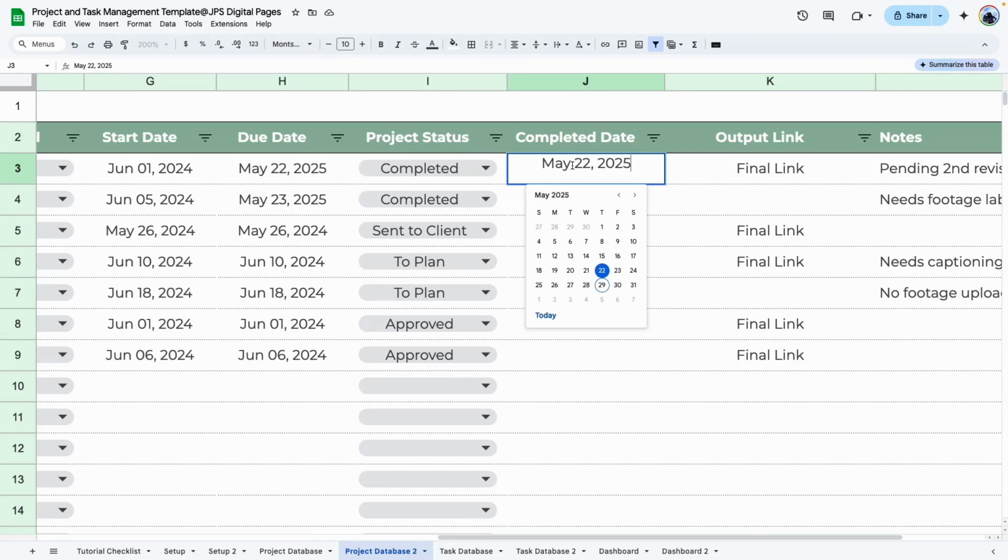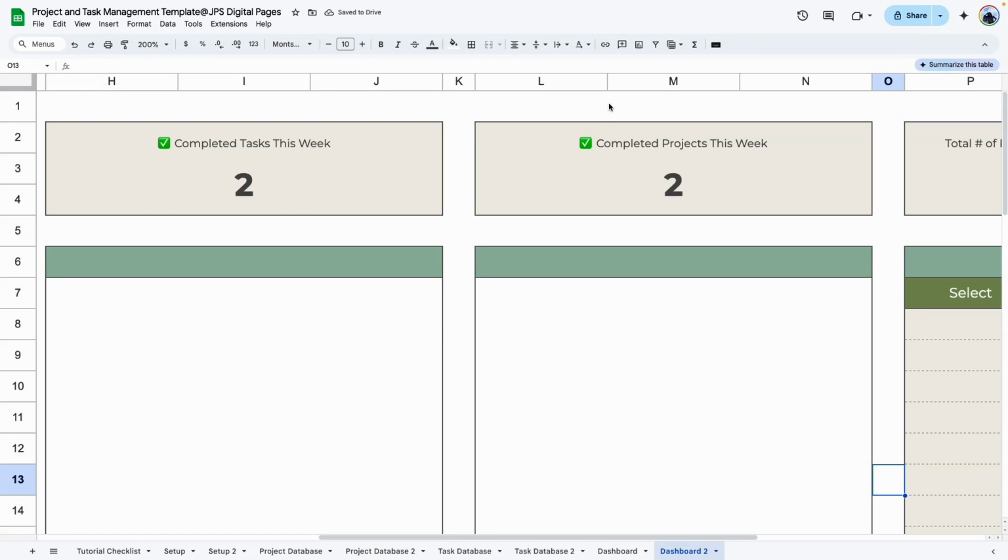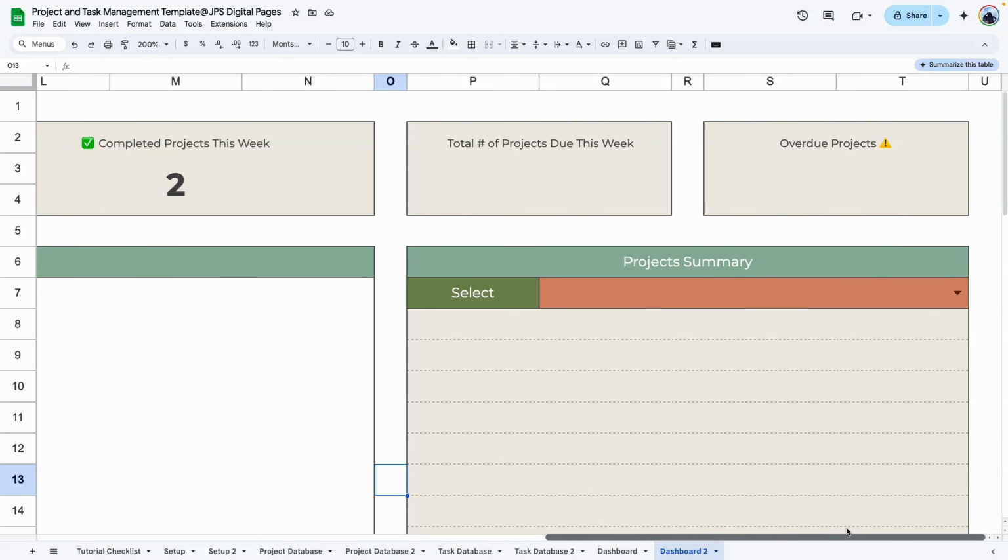Let's change this completed date to a date this week. Let's say the 27th. So we have 2 of them and it should now say 2 projects completed this week, which is correct.